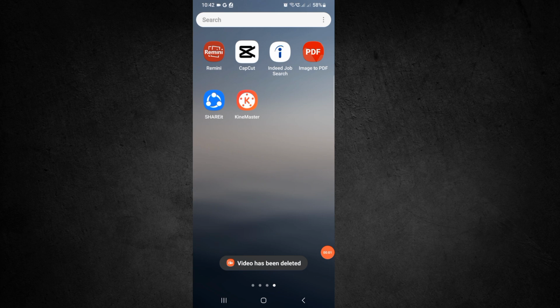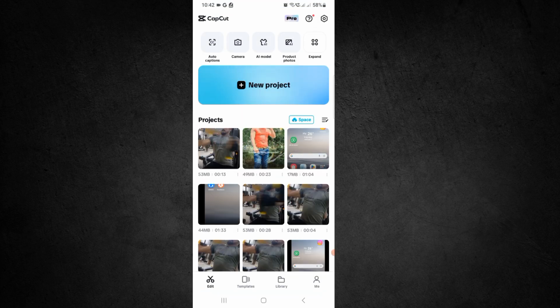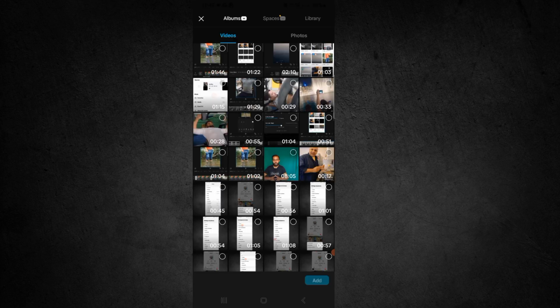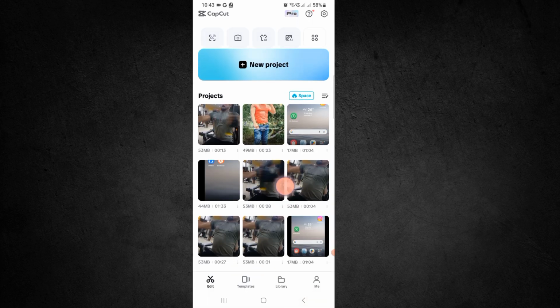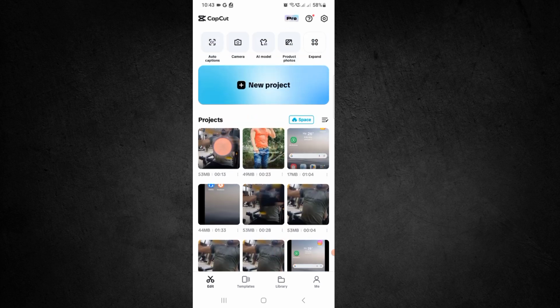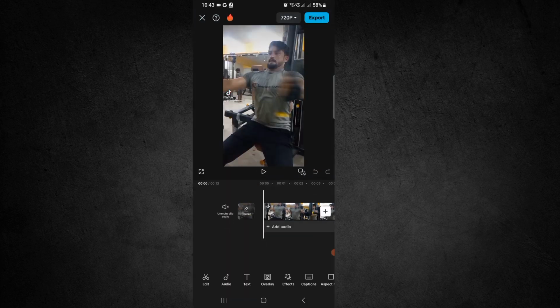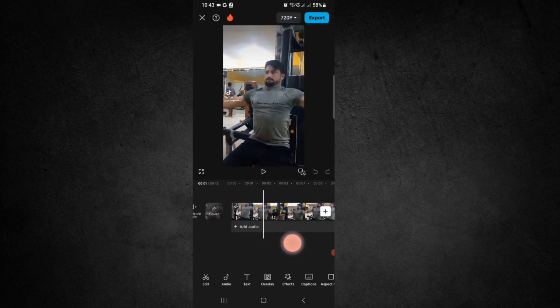Adding voiceovers on a video in CapCut. So firstly, open CapCut. When you open CapCut, you can see the new project option. When you click on new project, you can select any video on which you want to add a voiceover. If you do not want to select from there, you can also select from a previous project. After this, you can see the video is added in the timeline.